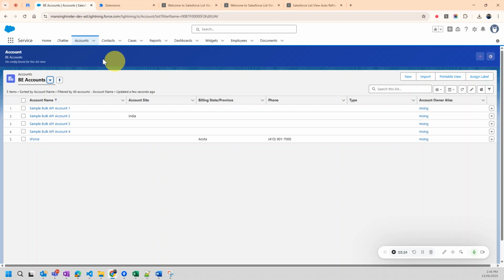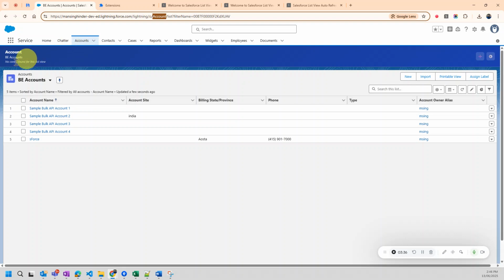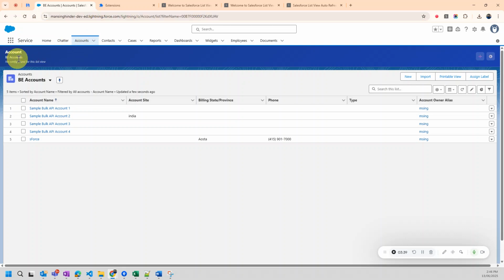So now here you would see this blue header or a blue banner, which is put in by the extension. It shows you the object API name, which is same as that you can see in the URL. It shows you the list view label, which is same as you see here, BE accounts, and it shows you the status, whether a refresh configuration has been set for this list view or not. It shows there is no config set.